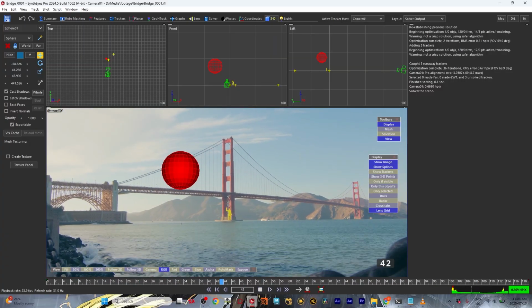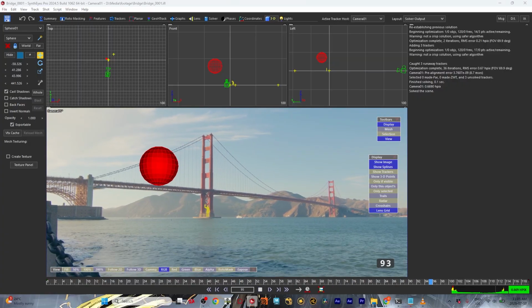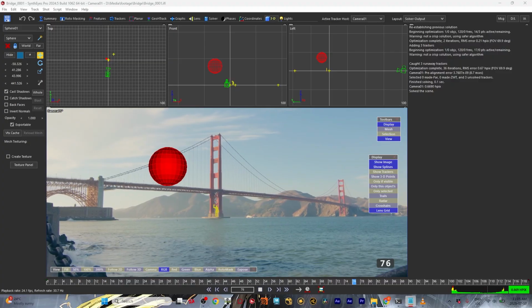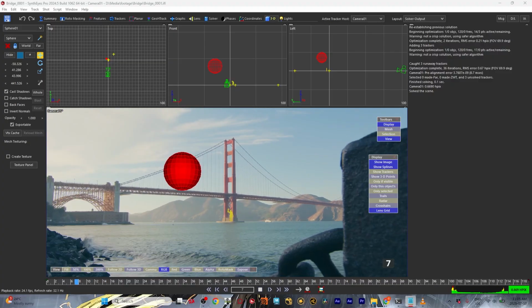So friends, some shots are simple and can be done with the auto tracking. But now that you have learned the detailed method, I am sure that you are ready for the tougher ones as well.